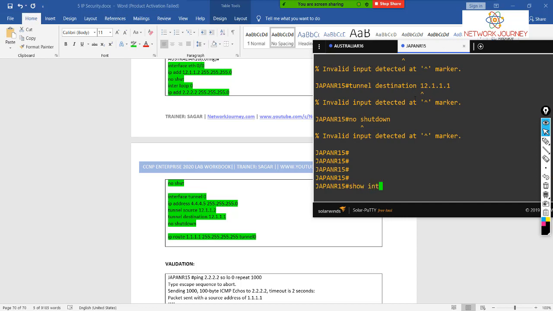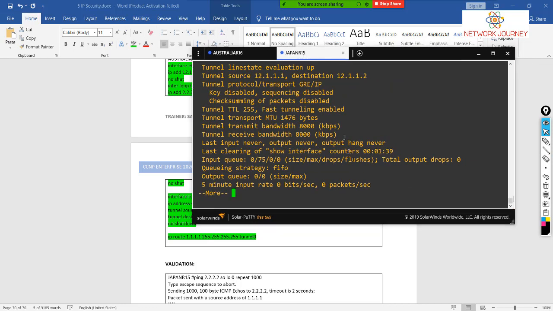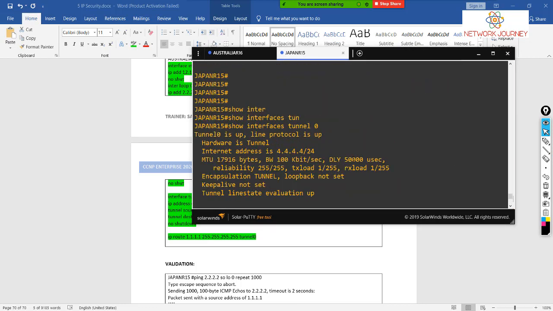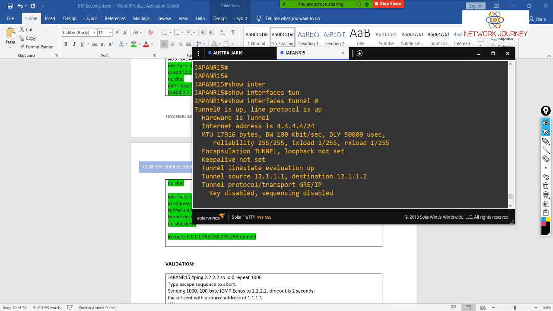Fine. Let's see if the tunnel is up or not. So let's go with show interface tunnel 0. I can see the interface has been created. Okay, so tunnel is up, line protocol is up. That's the first thing which I have to see, which is good. Okay, what about traffic? I don't see any traffic at the moment.